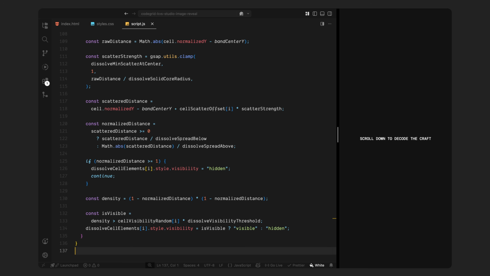This one runs through every single cell in the grid and decides whether it should be visible or hidden based on its distance from the band center. First, it calculates the raw distance between the cell and the band. Then it figures out how much scatter to apply. Cells close to the center of the band get minimal scatter to keep the core dense, while cells further out get the full scatter offset, breaking up the edges. After applying the scatter, it normalizes the distance against the spread values above and below. If a cell falls outside the band range entirely, it gets hidden immediately, and we skip to the next one.